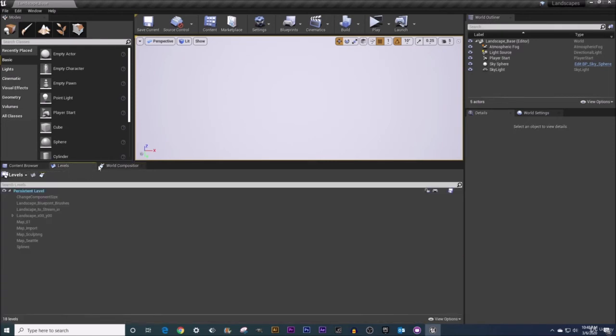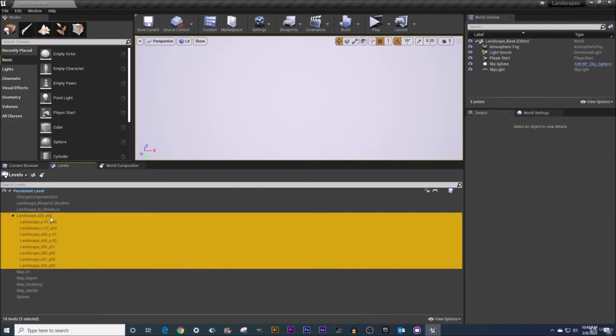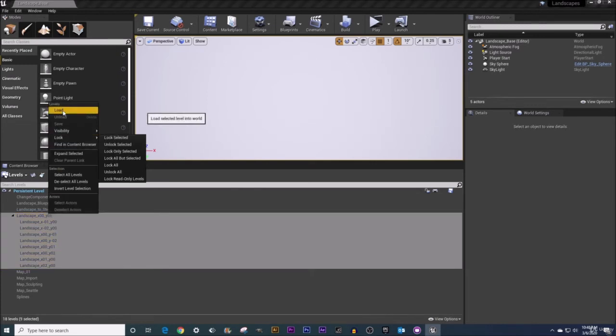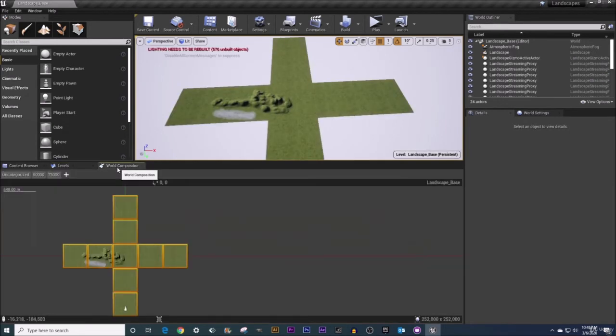Let's go back ahead and load our levels back in here by going to our Levels tab, selecting that guy, holding Shift to select all of them, and then I'm going to right-click and load these back in. And give it a moment here. And they are now loaded back in.